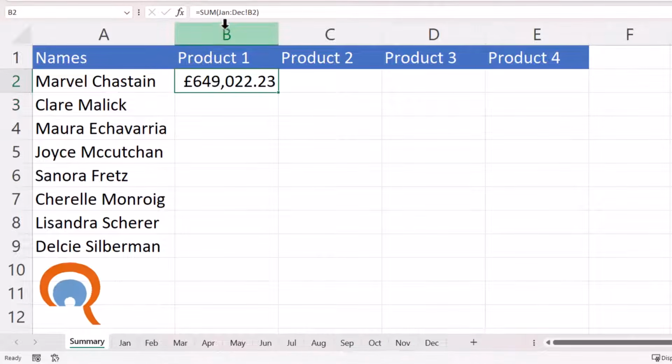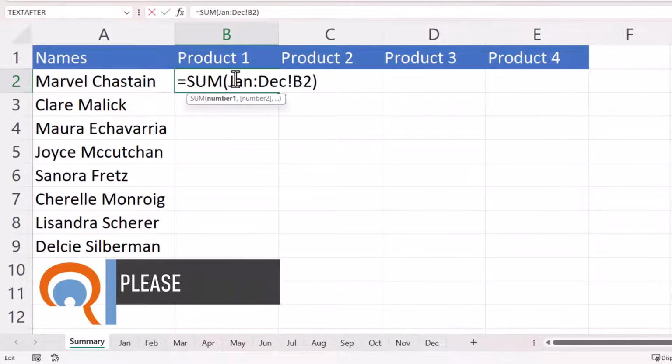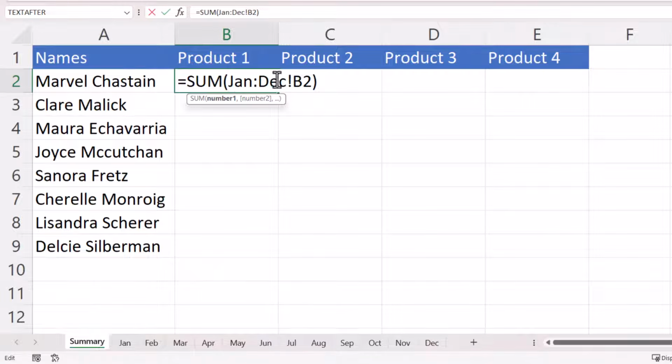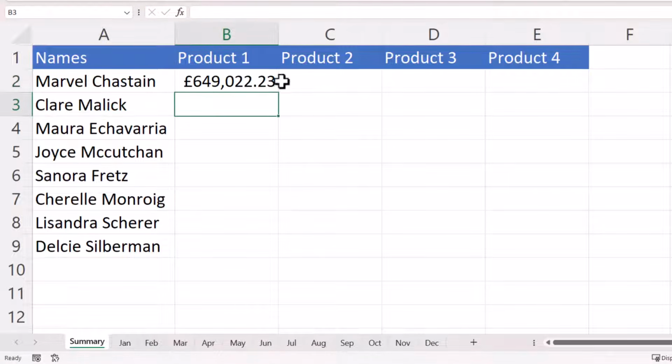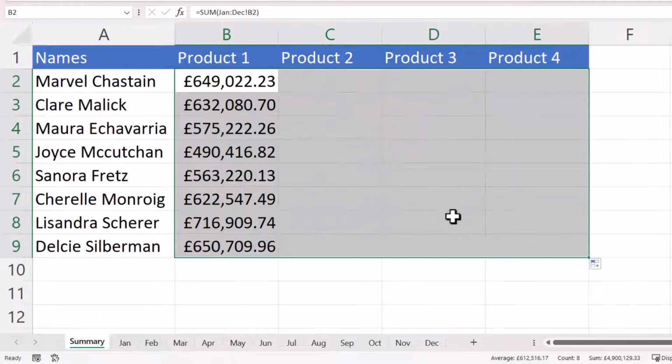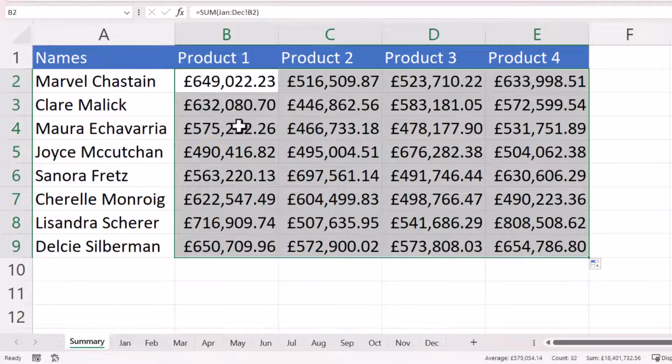And if I look at the formula, it's actually changed the formula for me to include the names of the sheets that I'm performing the calculation across. So I'm adding up B2 in sheets January through to December. Now, if I copied that formula down and then across, you can see that it works for all of the cells.